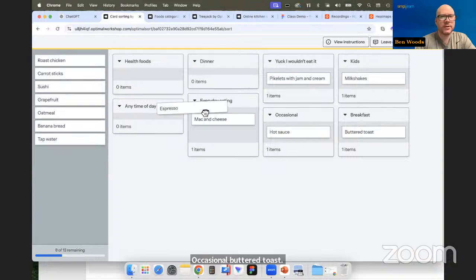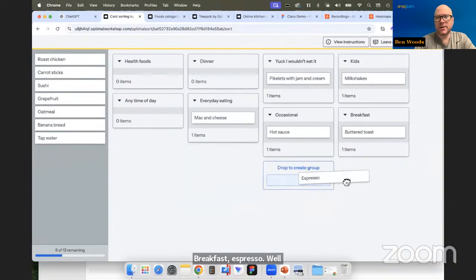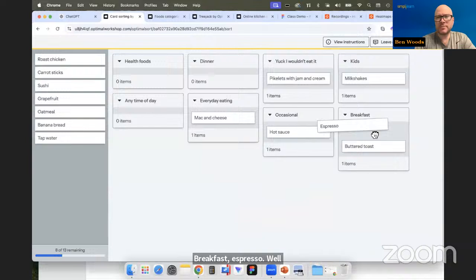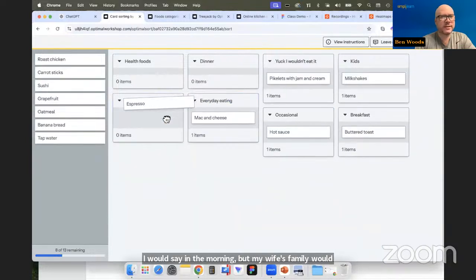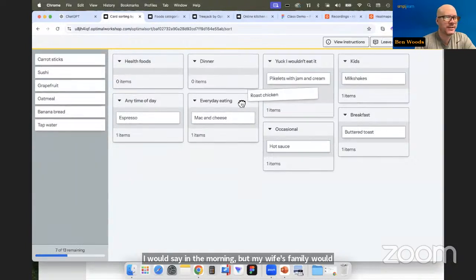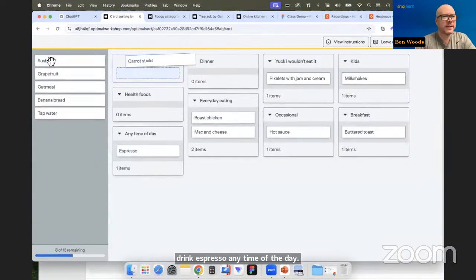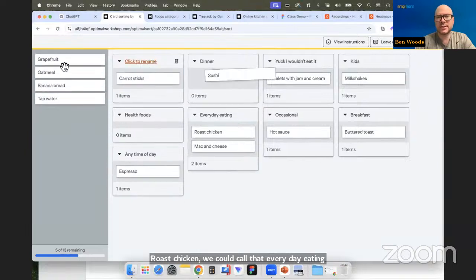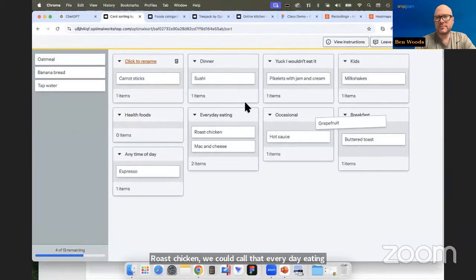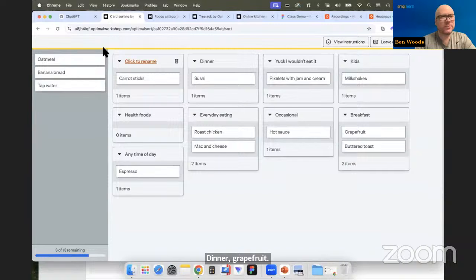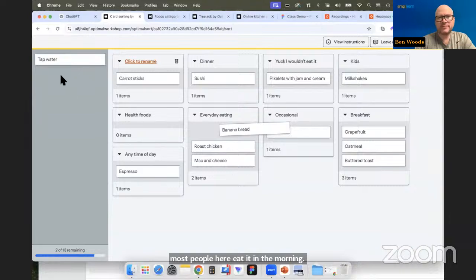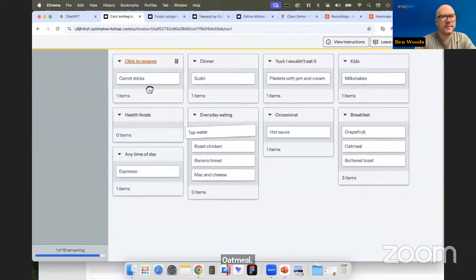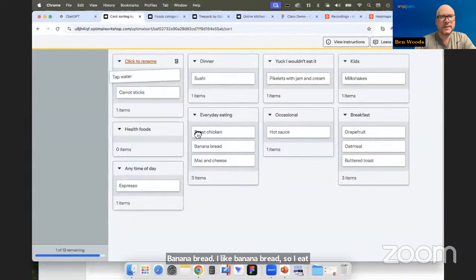breakfast. Espresso. Well, depending on who you are, I would say in the morning, but my wife's family would drink espresso any time of the day. Roast chicken, we could call that every day eating. Carrot sticks, we'll call it health food. Sushi, call it dinner. Grapefruit, most people here eat it in the morning. Oatmeal, banana bread. I like banana bread, so I eat it anytime. Tap water. It's kind of funny. It's kind of healthy and it's an everyday thing.